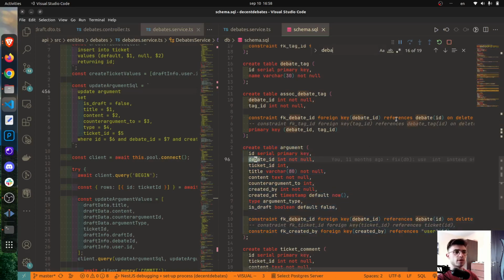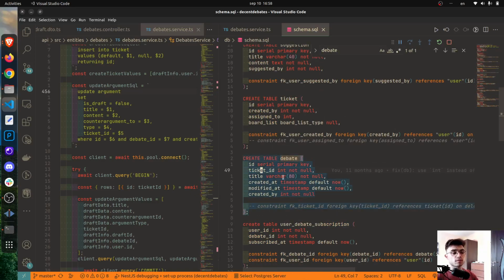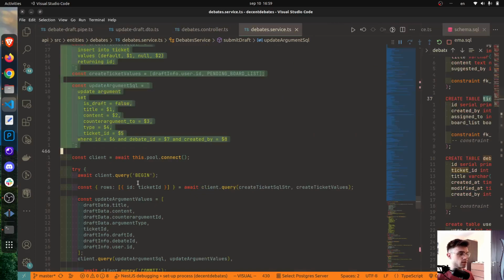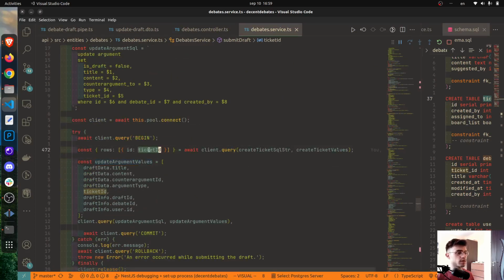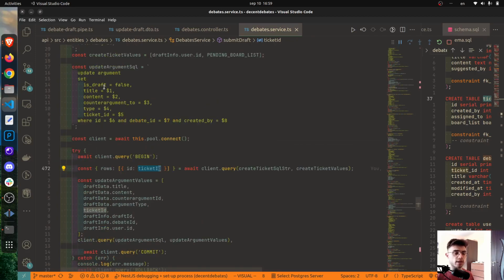Let's search for debate if I can find it. Okay, as you can see, the debate table also has a ticket ID, which will reference the ticket table. In the ticket table, there are generic columns, but the ticket table can be referenced from multiple tables. In this example, it is referenced from the debate table and from the argument table. Okay, so back to where we were. After creating a ticket, we get a ticket ID, and we need that to set it in the argument table.